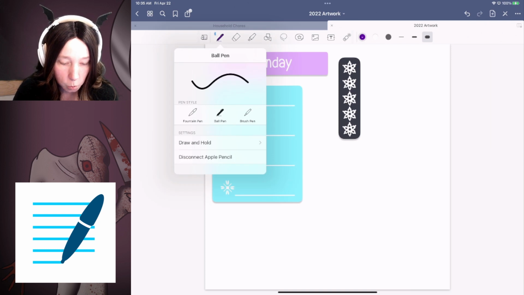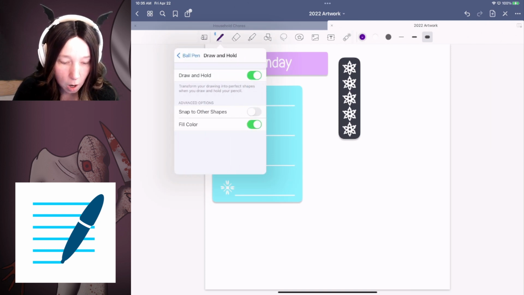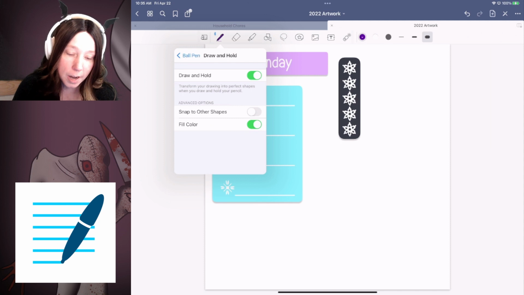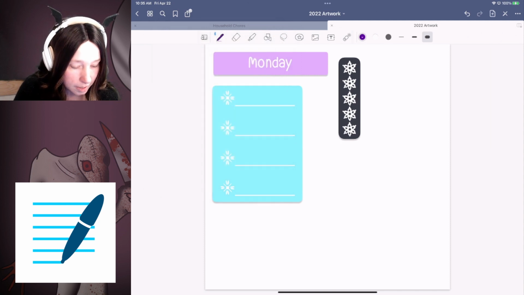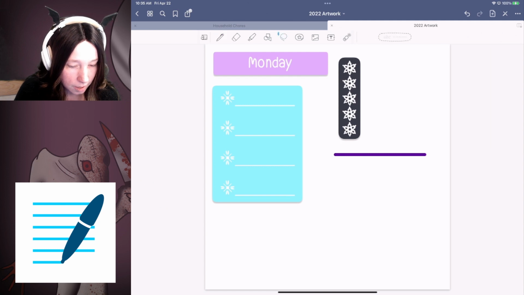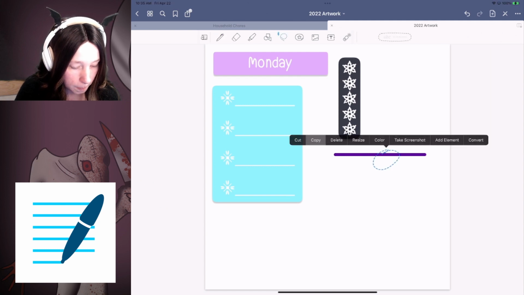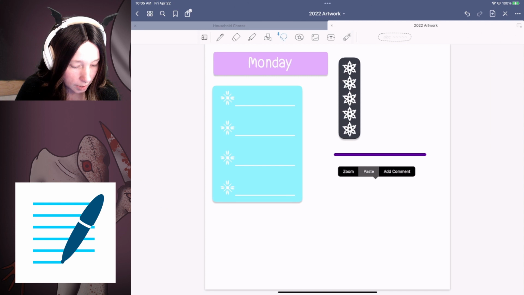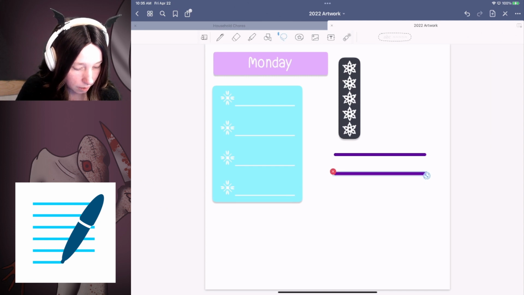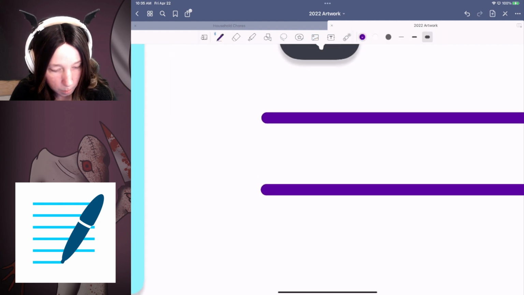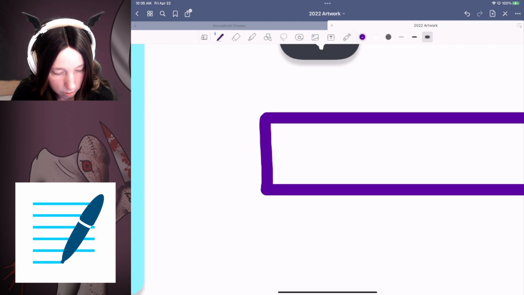If you have your pen tool and then you have draw and hold, which will give you a perfect shape like a line, then you can draw your shape, hold, and it'll snap it. You can copy that shape. Long press to paste. Line it up as best you can. Come over here. Go back to your drawing tool.